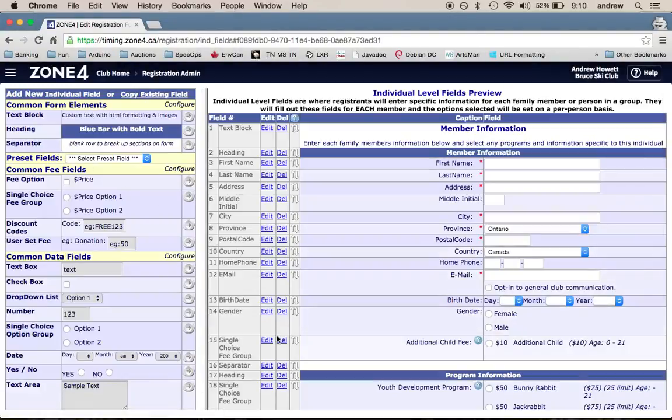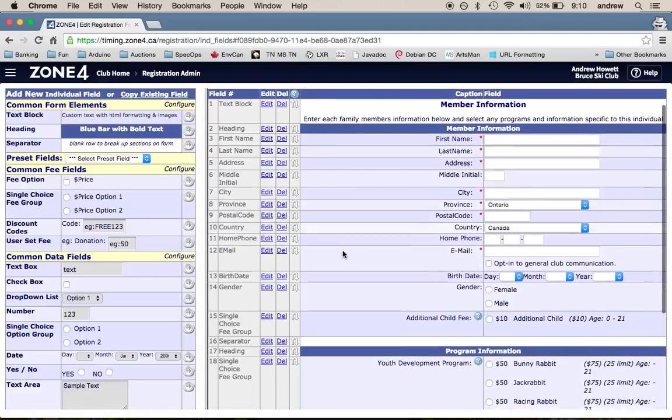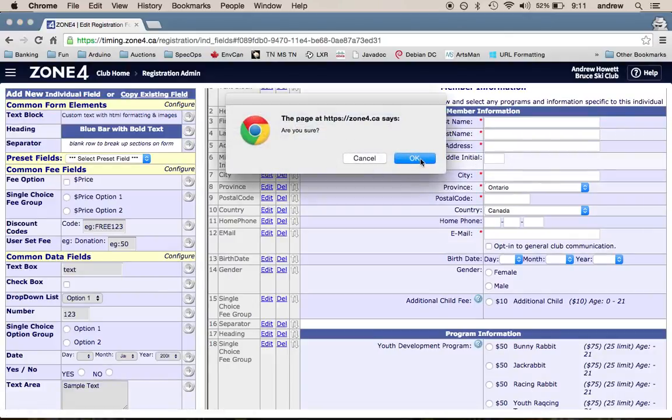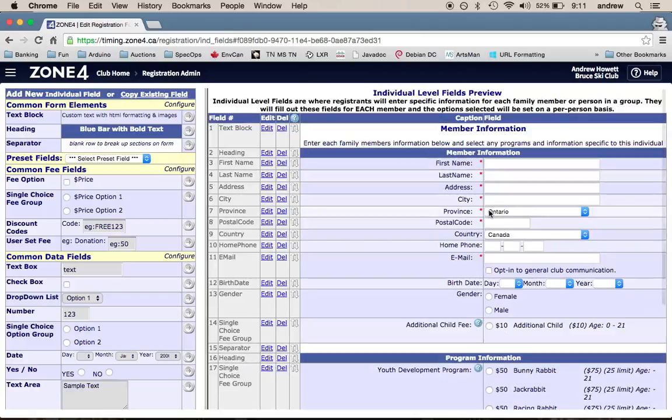Individual fields. Here's the actual stuff that we collect about the members, so their name. Now, do we really need to know their middle initial? Probably not. Let's get rid of that. Province, that's pre-filled to Ontario. It might sound crazy, but we actually did have members from the United States a few years ago. So, email, the red stars mean it's mandatory. Opt into general club communication. Yeah, that should be for everybody.